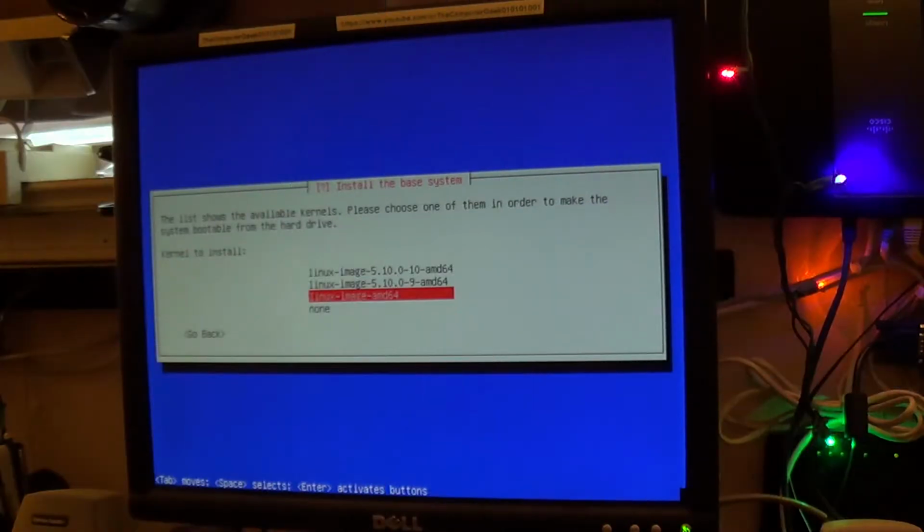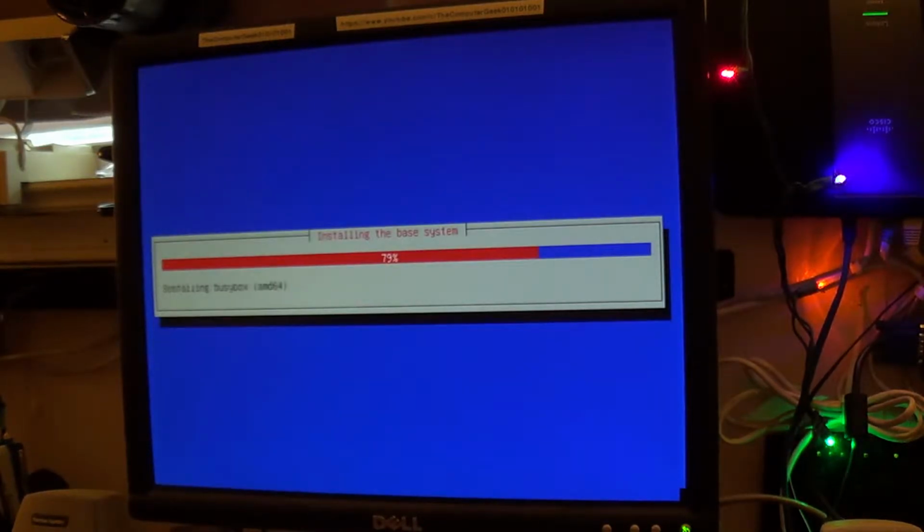And now we're being presented with the question about which kernel we want to install. Looks like we just have a generic Linux image AMD64. Then we have a couple of other options, 5.10.0-10 or 5.10.0-9. I'm going to go ahead and choose the latest of the three we see.